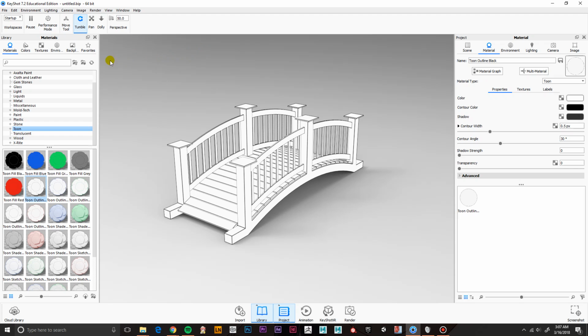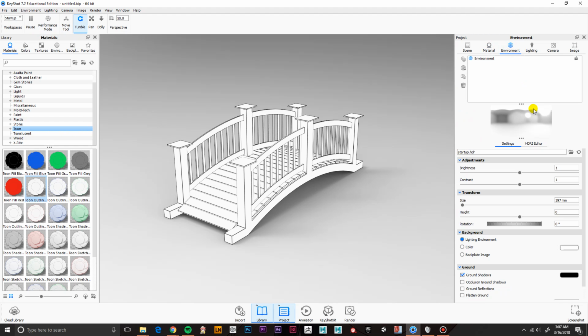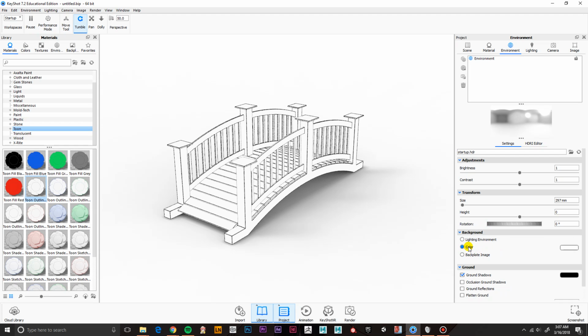The other thing that we want to keep in mind is the background, and for that we want to edit the background under Environments tab right here. So go ahead and click it and go down below, and you'll see under the Backgrounds tab below here you have three different options. You have your lighting environment, your backplate image, which you can import your own image in the background, or color, and that's the one that we want.